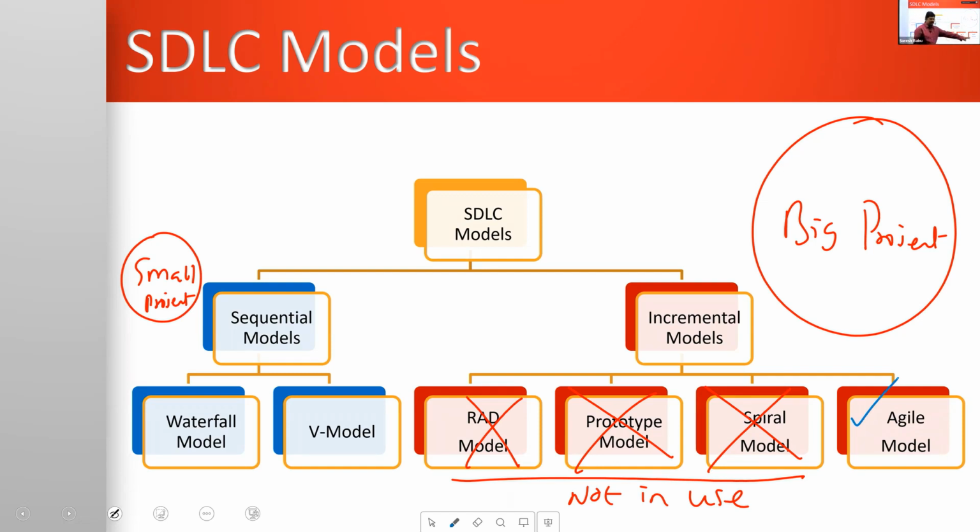This Agile model is not completely new one. It's a mixture of RAD model, prototyping model and spiral model. All models are put together. A new hybrid model is introduced called Agile.